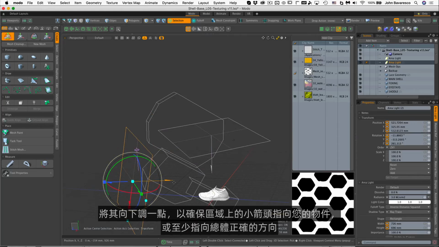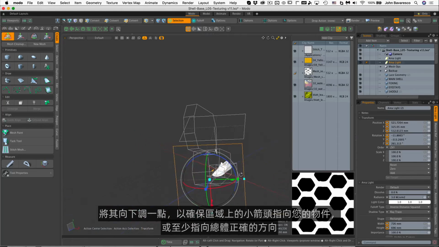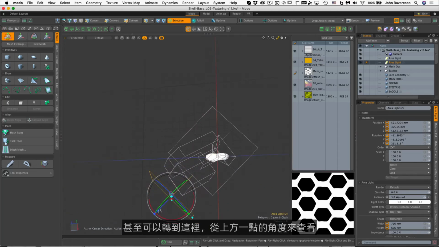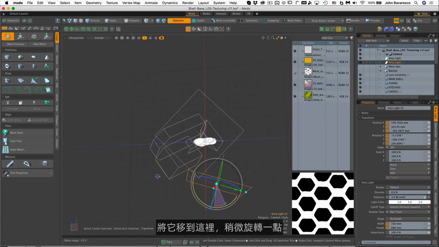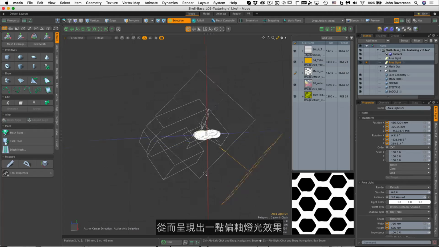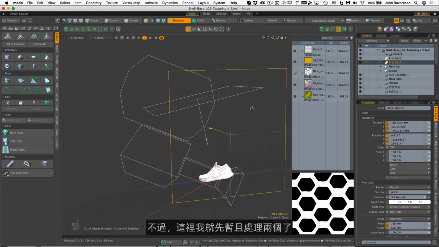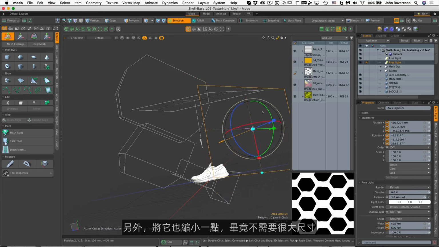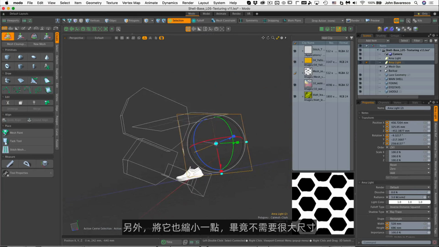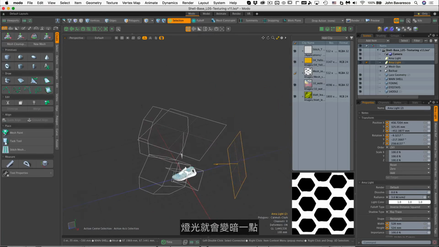Bring that down. Make sure that little arrow on the area light is pointed towards your object, or at least in the general direction. I might even go to the top view here and move it over, rotate it a little bit, just to give it a little off-axis lighting. Generally you want 3 lights in your scene, but I'm just going to deal with 2 for right now. I'll make this a little bit smaller too. They don't need to be massive. By the way, when you scale down an area light, it gets a little bit dimmer.